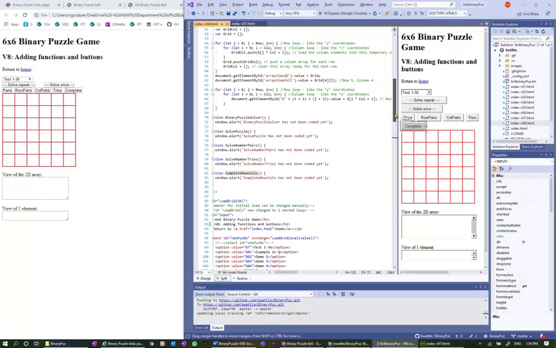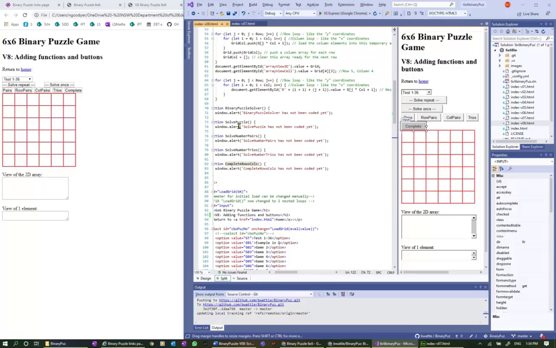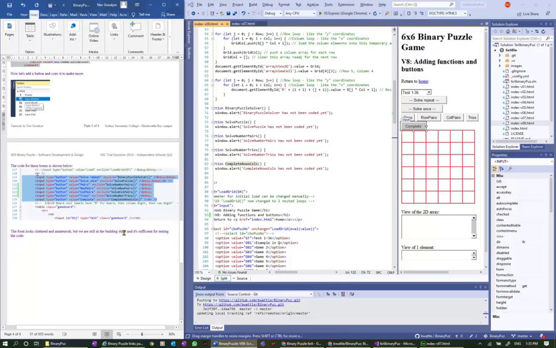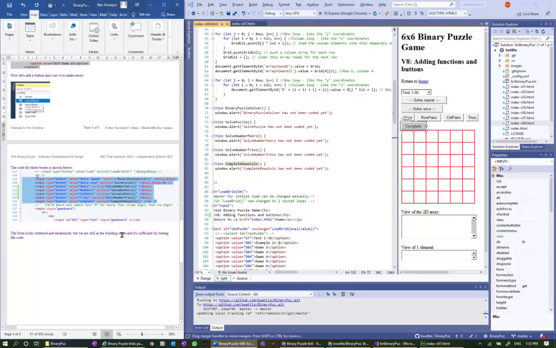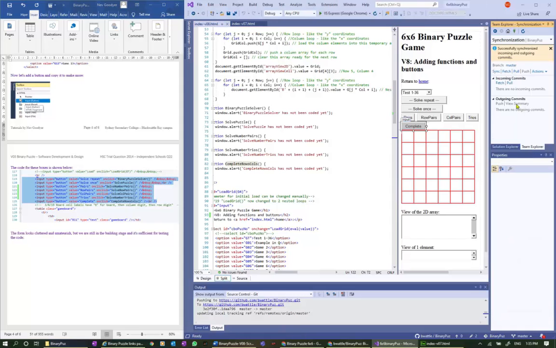Let's go up to our code here, and we have all of those functions here, each just giving us a stub. Note that each of the stubs is slightly different so that I can see with those messages if it is working correctly. Now I think I have finished version 8. Let's just make sure this works online.